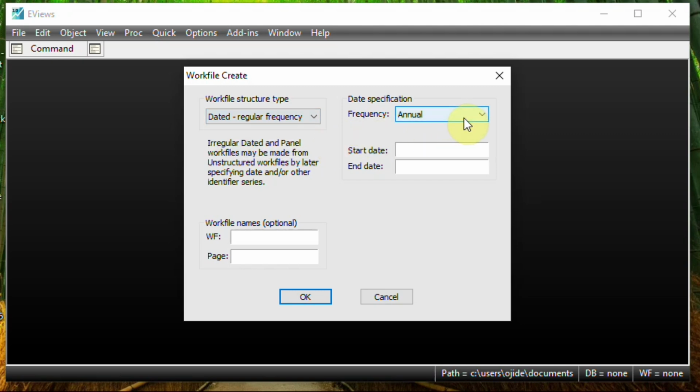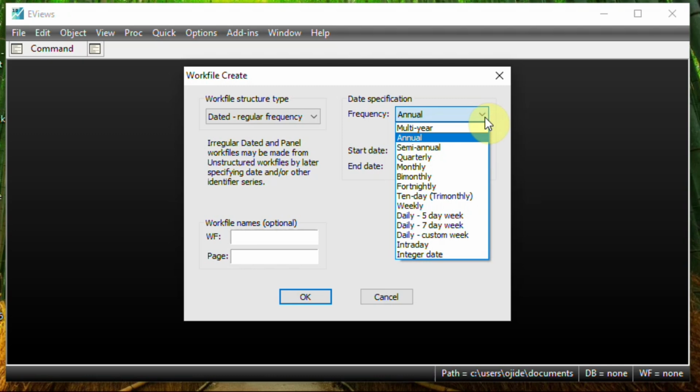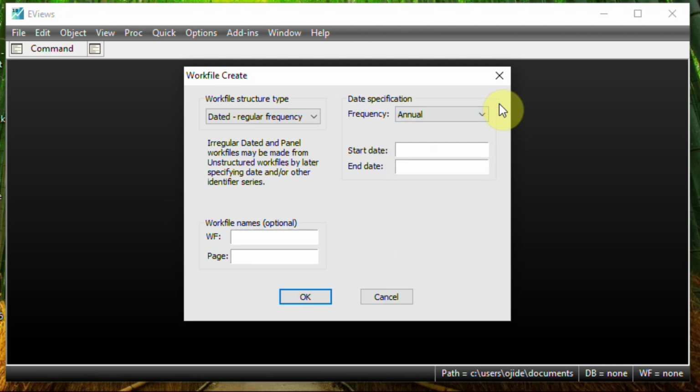It's actually annual data. If it is something I collected monthly, or quarterly, I'll indicate there. So let's leave it at default annual. And then we'll quickly select the start date. The start date is what? 1970. Type it on your own. Have you typed it? Beautiful, you are intelligent.